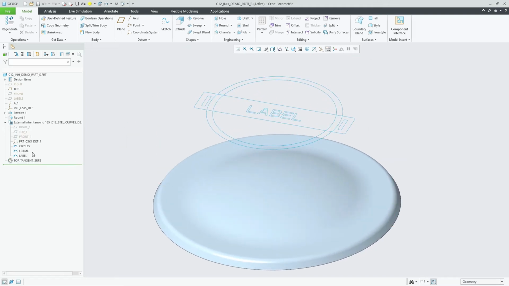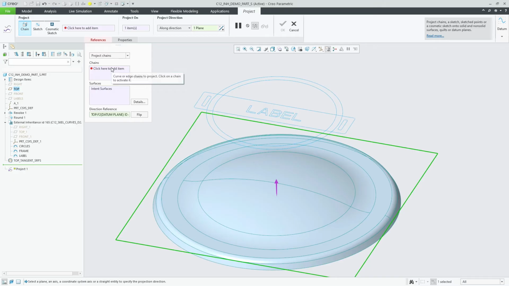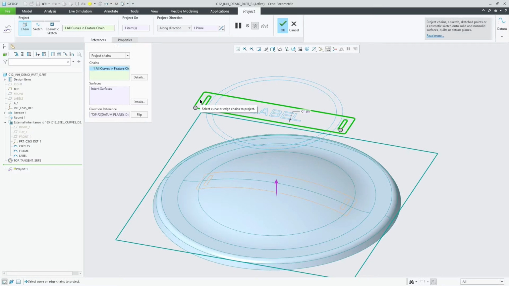Creo 12 rule-based chain selection is enhanced for situations involving inheritance features. You can now define a chain with the all curves in feature rule that only considers geometry from a single feature underneath an inheritance feature, in addition to the previously available workflow that considered the entire inheritance feature as context.